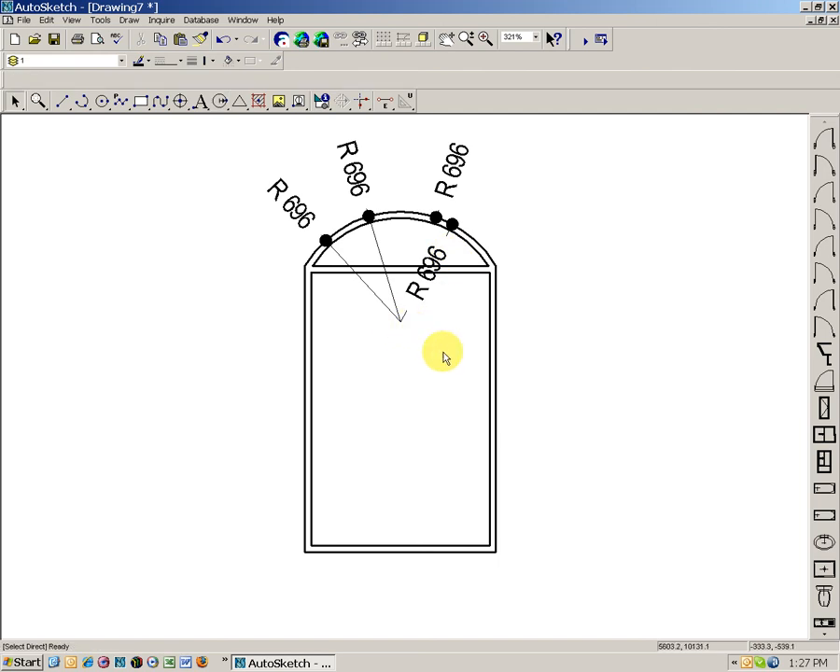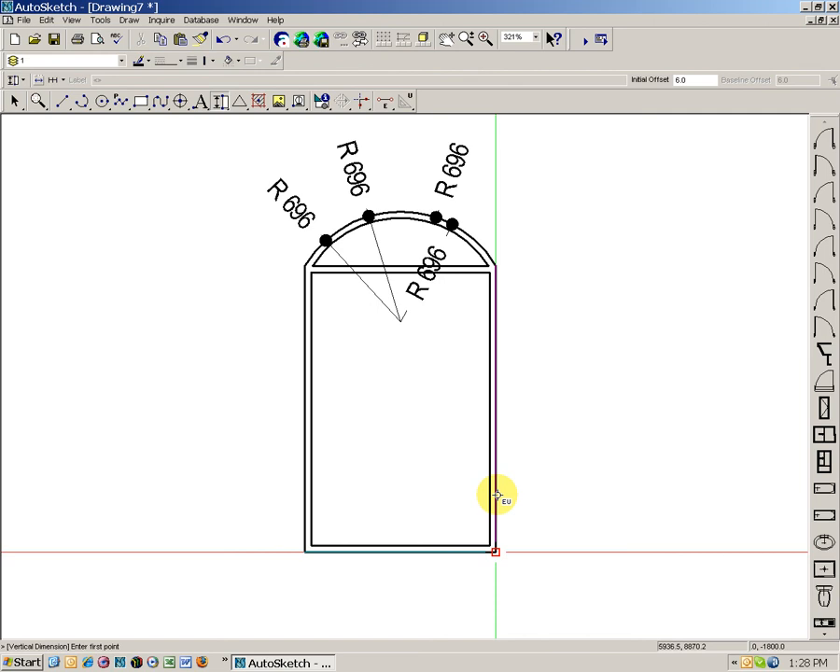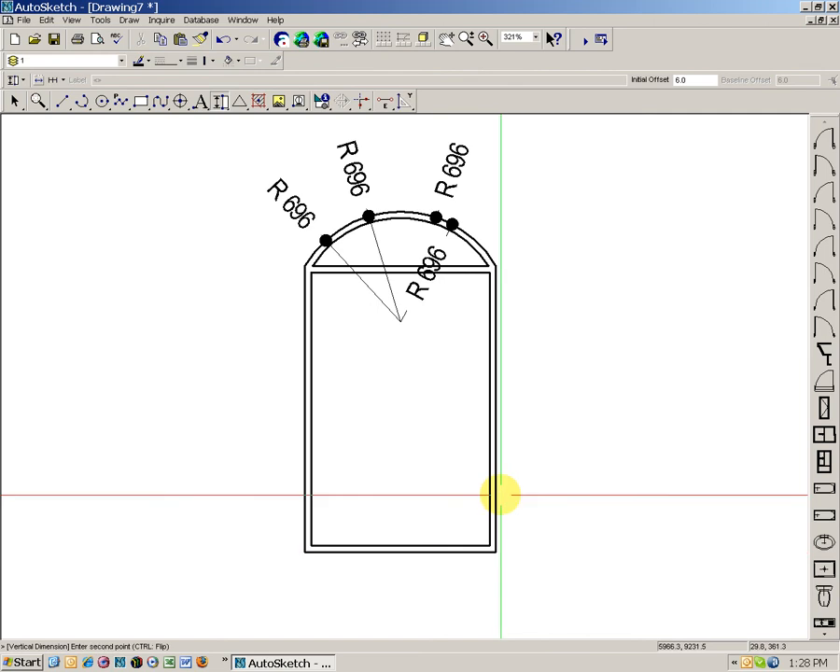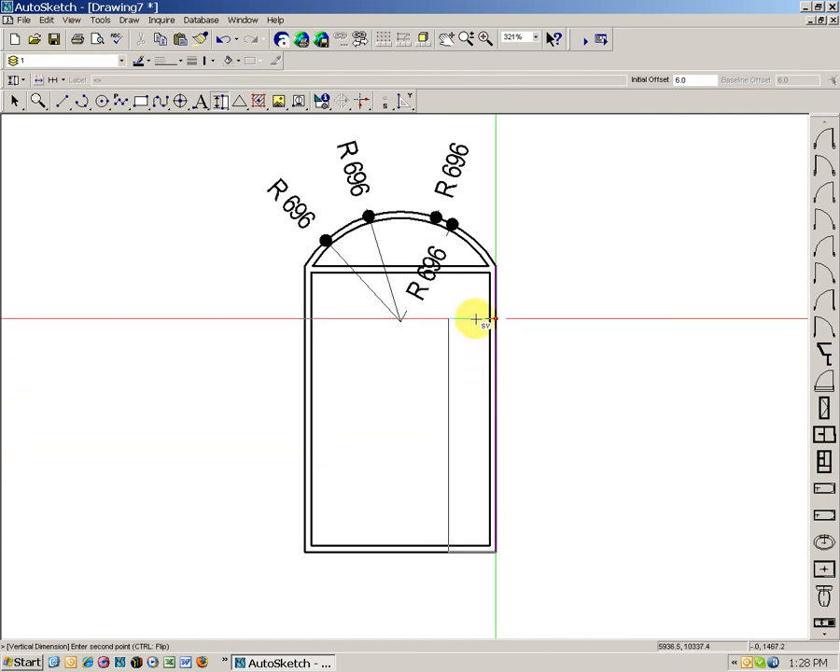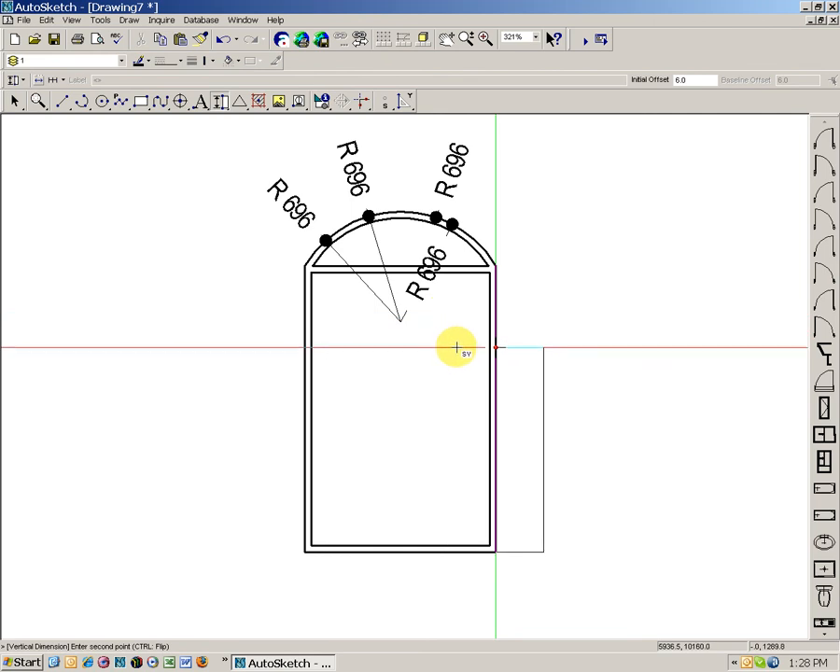To actually run a dimension up the side on the right here to the center line, center point, I would choose vertical dimension. Now E for endpoint, V for vertical. If I just go S for snap off, you can see it's going to the left, so we want this to go to the right, and hold the Control key down, it will go to the right.